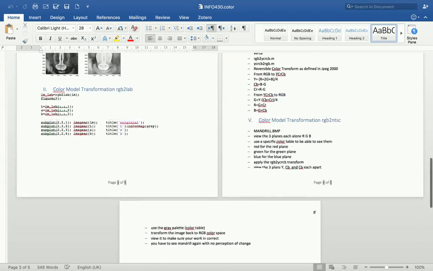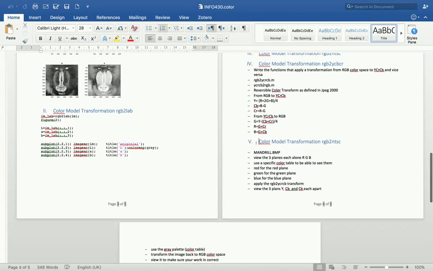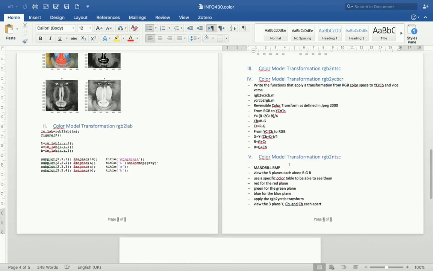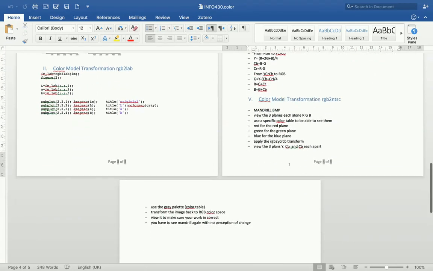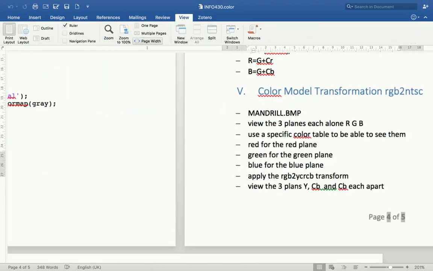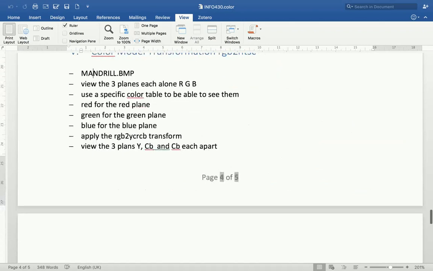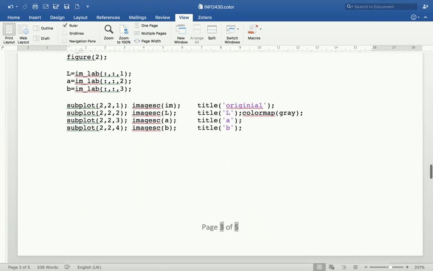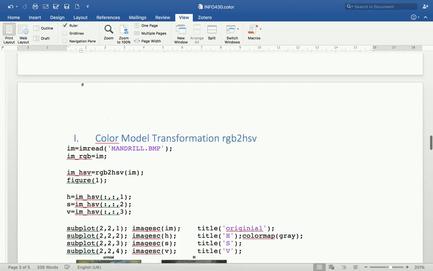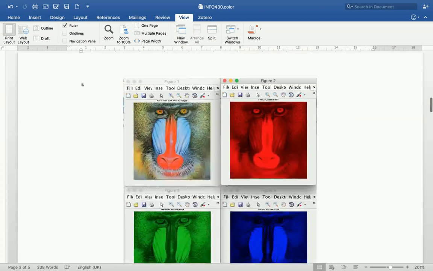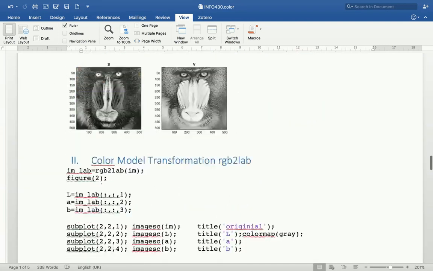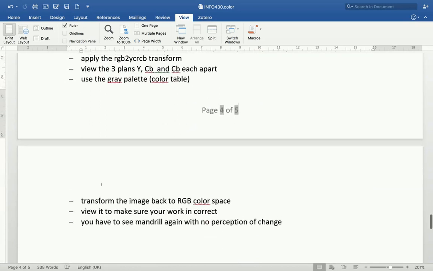You have an additional exercise, which is color model transformation, and this one I will edit here in front of you so you can solve it. You have to open Mandrill again and view the three planes, already done in the first exercise. Display the RGB channels, so this is done. So what is left for the last exercise?